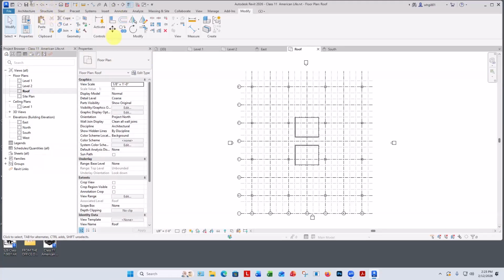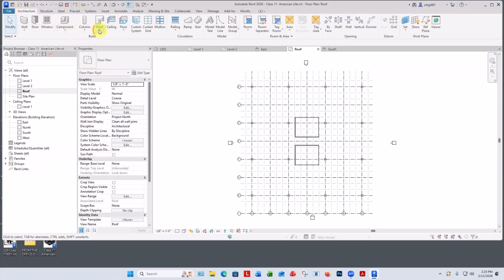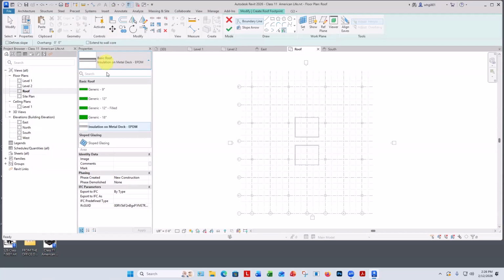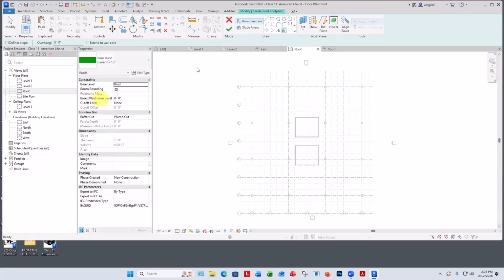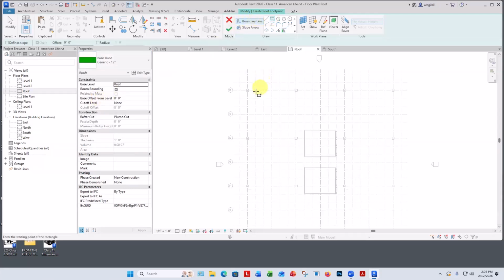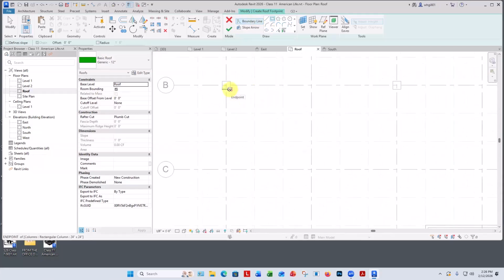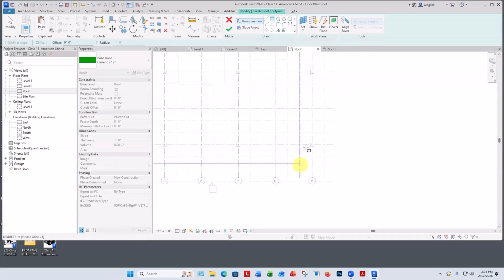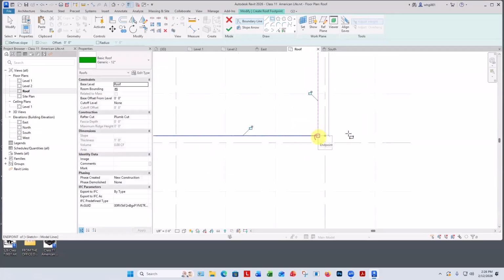So architecture, roof, roof by footprint, just drawing it here. Basic roof insulation on metal deck. Let's just go to our generic 12-inch roof. Filled probably means crosshatched or something, and there's no use wasting ink on that. So let's do this. Again, that's going to be just a rectangle from here to the other rectangle, and the space in here will be filled in by the wall, so we don't have to do any of that. Click.